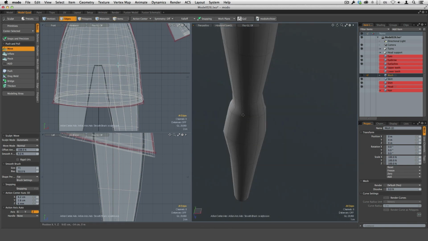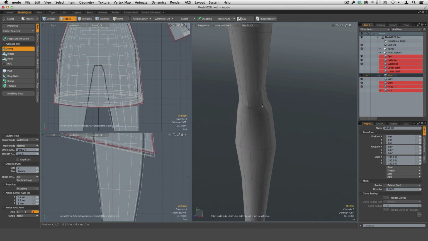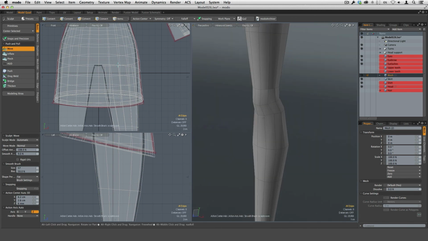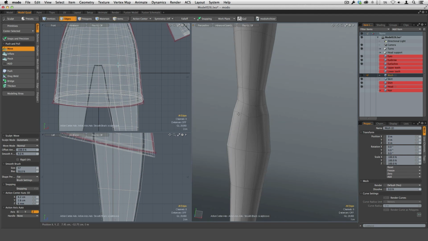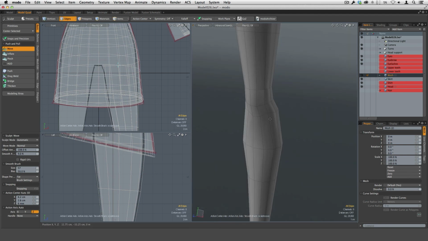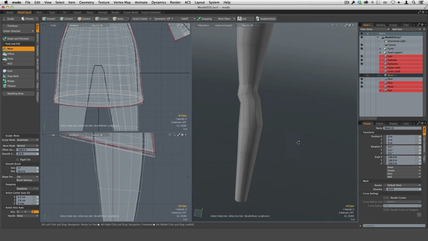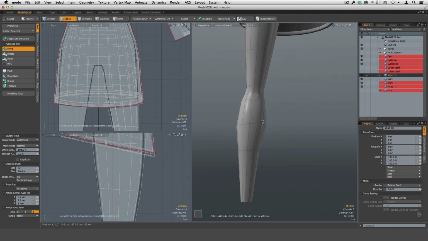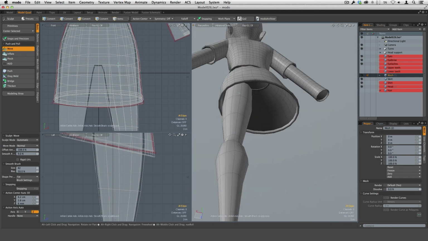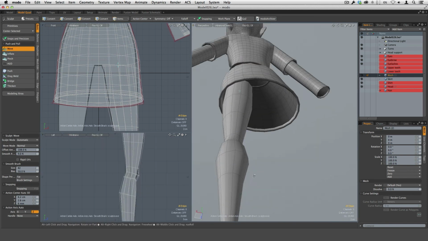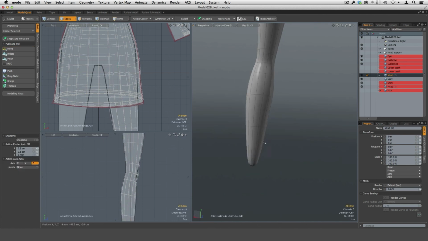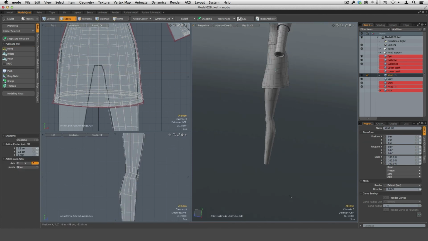Can exaggerate that knee a little bit to start with, and then refine it as we go. Tighten it up here and there. Just being sensitive to the anatomy, the geometry that we have representing the anatomy, and making those shapes into believable forms. Okay. All right, let's hit tab and see what that looks like.